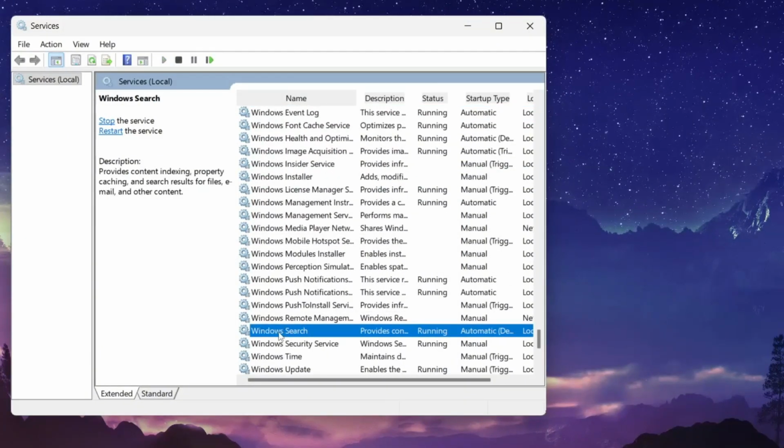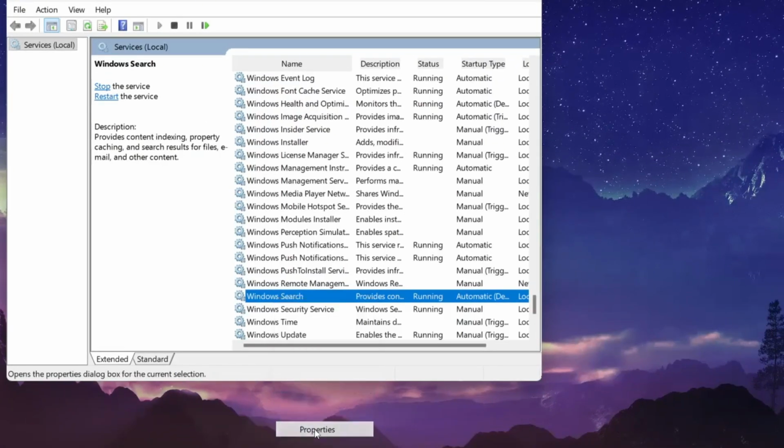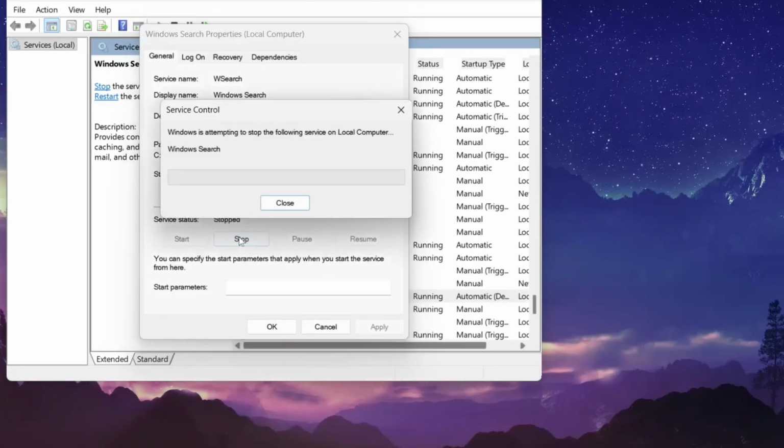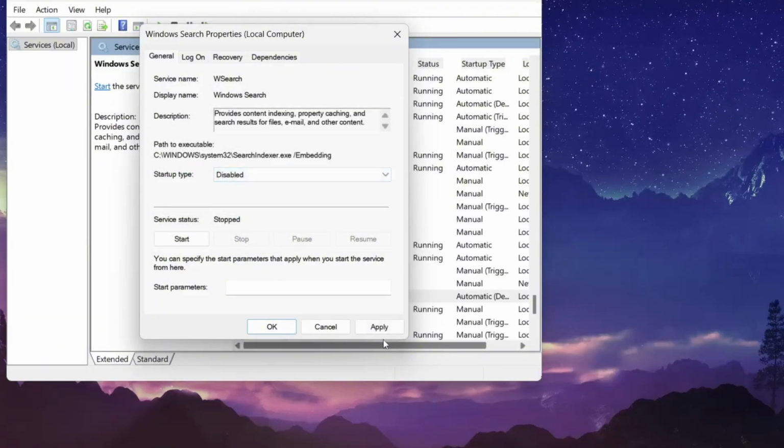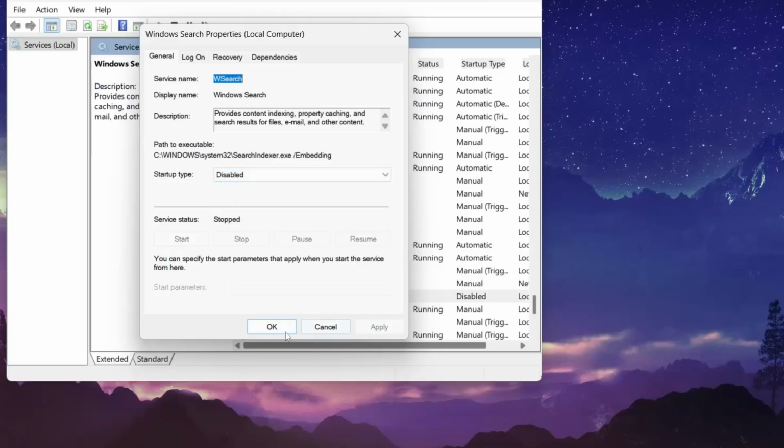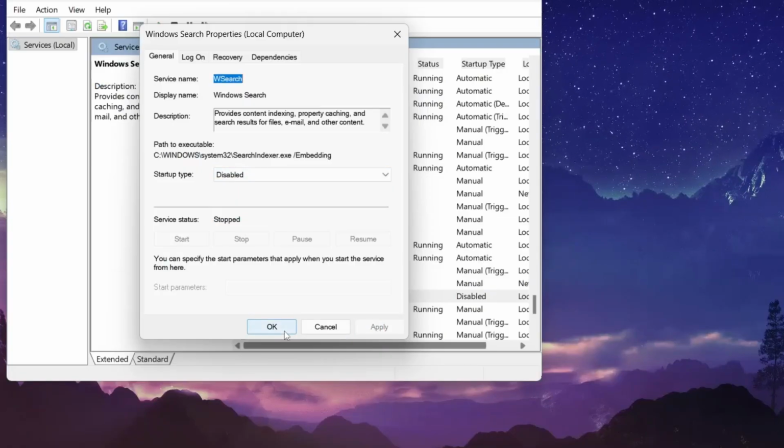Once you find it, right-click on it in the Services window, go to Properties, and if it's currently running, stop it. Then, change the startup type to Disabled, then click on the Apply button to save the changes, then click OK.